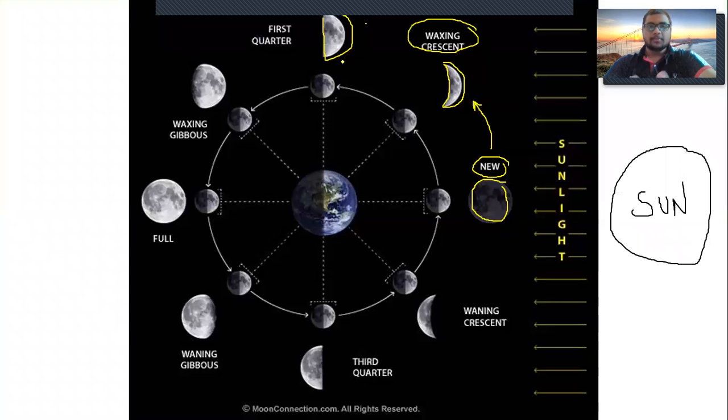Okay, so the first quarter. What happens in the first quarter is that half of the moon gets lightened because of the sun rays, and we are able to see that half part only. That is the first quarter. Then there is waxing gibbous. In this waxing gibbous, more of the moon is enlightened. The part is like this. This is called waxing gibbous.